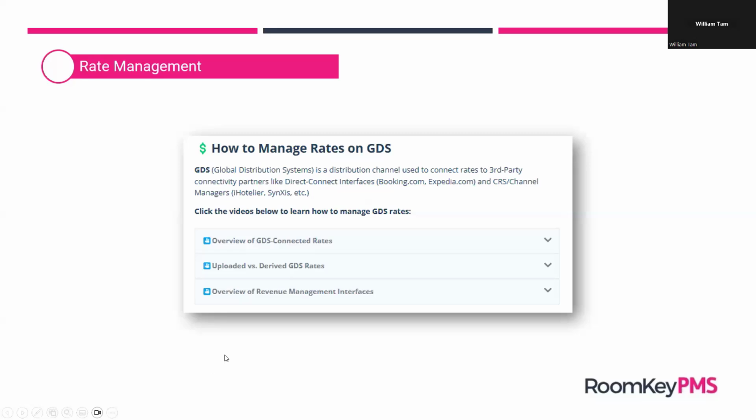And then I do have an overview of some of the revenue management interfaces that you might be using. If you're using Duetto or Ideas to manage your rates, you're actually managing the rates on that platform and then pushing those rate changes down into RoomKey. So I've got a little video clip there about how those are connected.